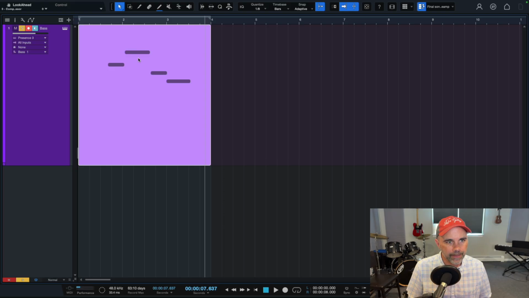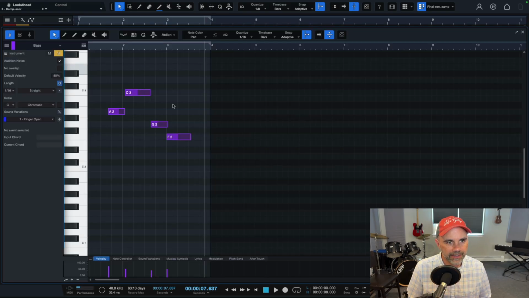And if you click on this, then you can click inside of here, the MIDI editor window, and we can edit the notes in more detail. I'm going to show you how to do that next.